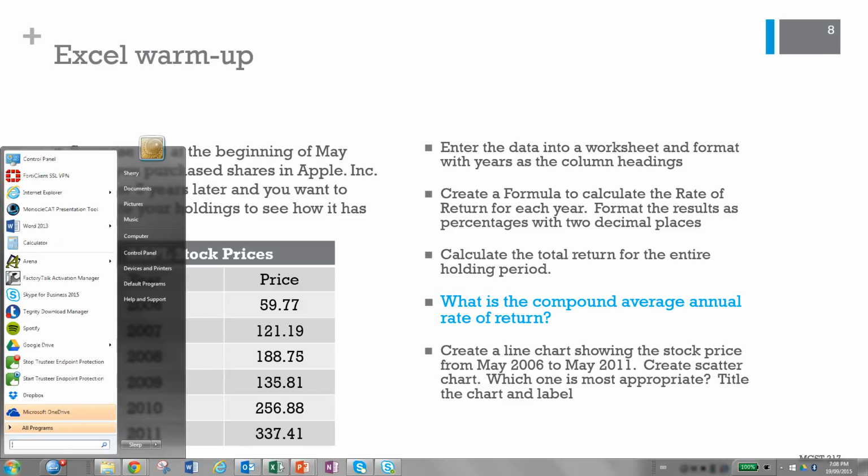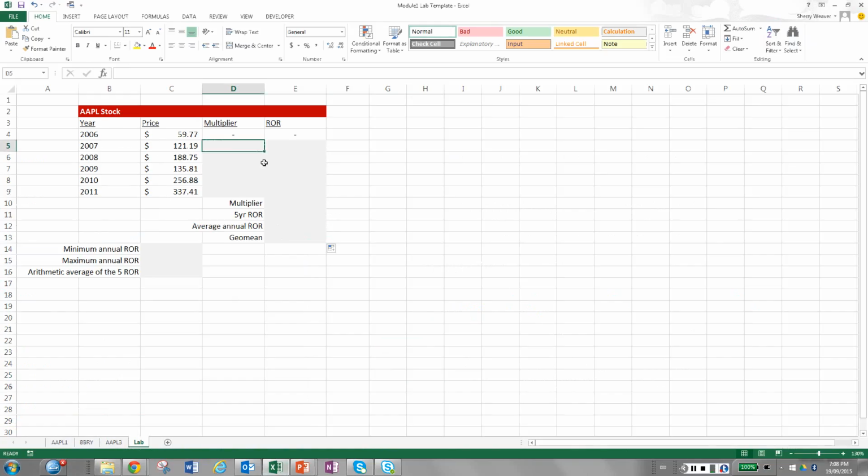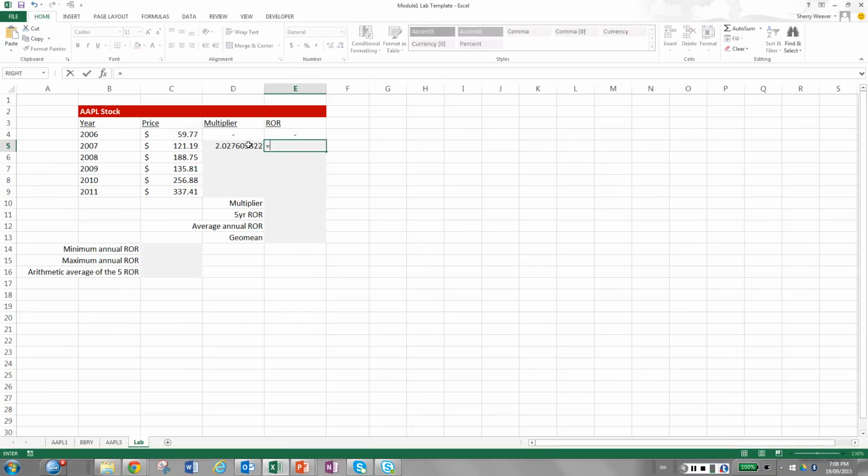So I'm going to go over to Excel, and I'm going to calculate what the rate of return was for each of those years. From 2006 to 2007, the price of Apple stock went from $59.77 up to $121. So what we want to do is figure out what the multiplier is for that year. And the rate of return is always equal to the multiplier minus 1.